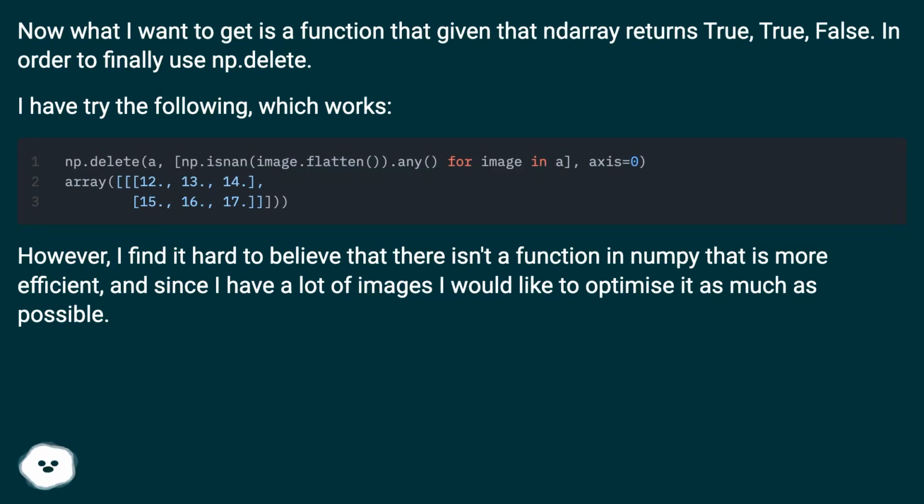However, I find it hard to believe that there isn't a function in numpy that is more efficient, and since I have a lot of images, I would like to optimize it as much as possible.